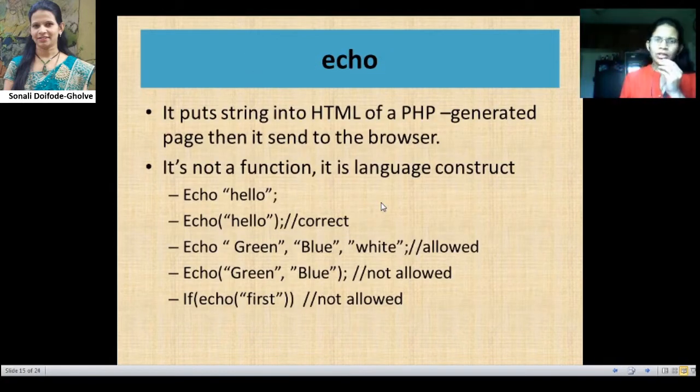Echo. We are using echo in a program to print a message. It prints a string into the HTML of a PHP generated page, which is then sent to the browser. We can use echo directly as echo and in double quotes your message, or you can use echo and then in brackets the value. It is also correct. You can display multiple values at once with the help of echo.